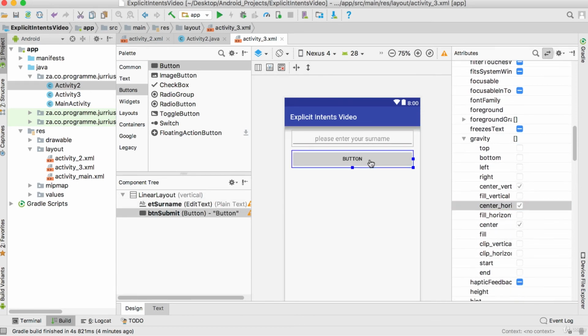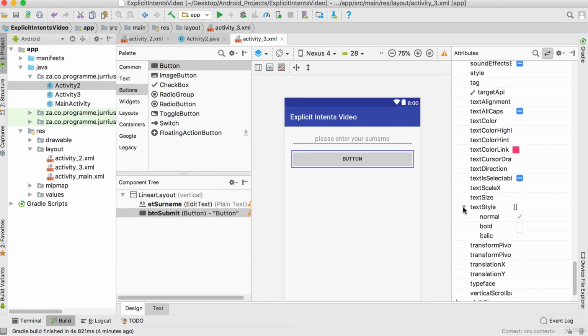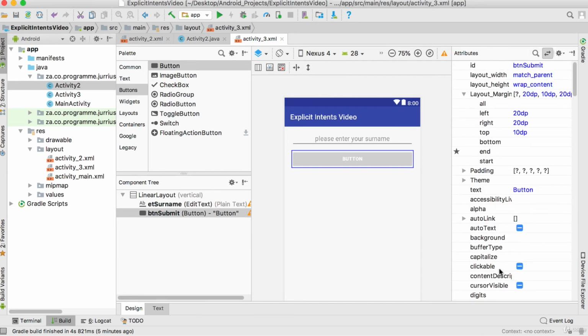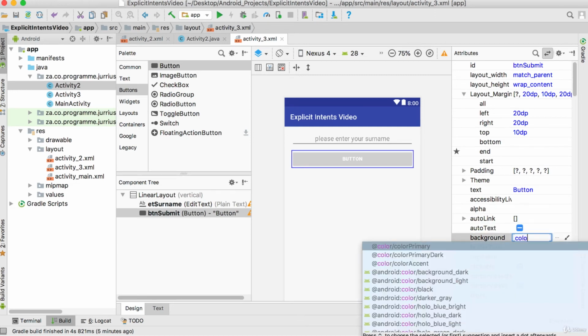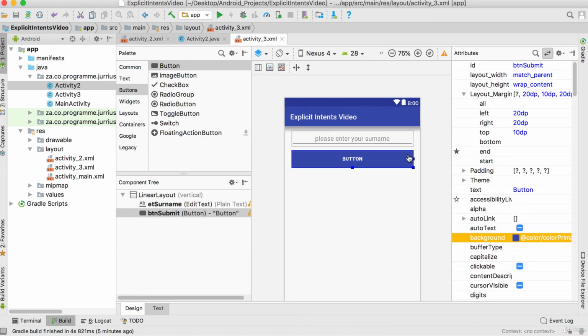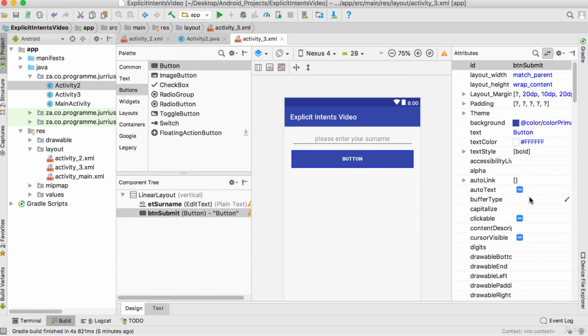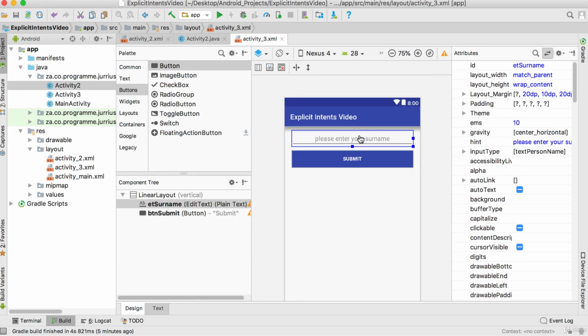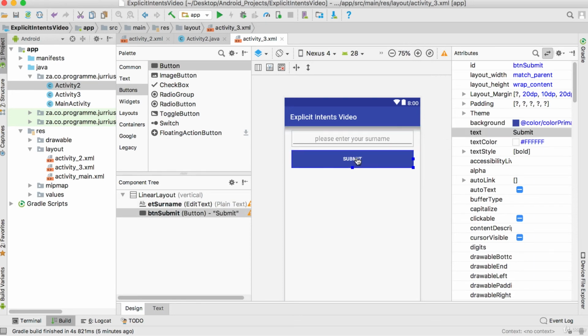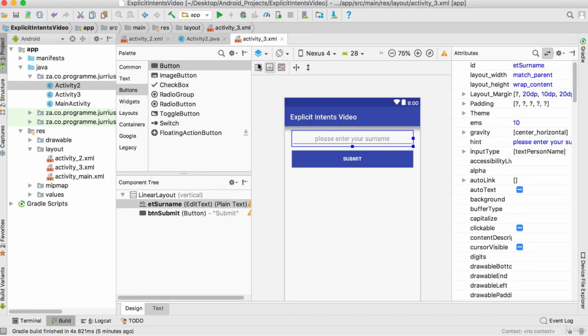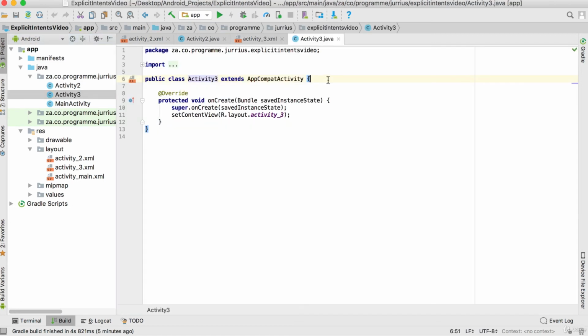Then go and click on your button. On the button, let's go down to the bottom. We set the text style to bold. We can set the color to hash 1, 2, 3, 4, 5, 6, F's, and that's the text color. Go up to your background property and set the color there to color primary. Right, and then the text on the button is this one there on the text property, and let's call it submit. Right, so this layout should be fine. That's ET surname. This one is BTN submit. Both done. Let's go to activity 3 now and set up those two components.